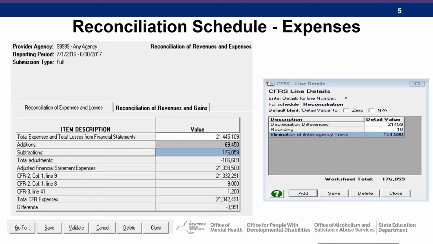The reconciliation worksheet is a supplemental schedule in the CFRS software. After the CFR2 has been populated, the agency totals column, lines 7, 9, and 10, should match the respective categories in the financial statements. These lines represent net agency administration, total adjusted expenses, and gross revenues. If there is a discrepancy between the CFR2 data and your financial statements, and the financial statement reporting period is the same as your CFR reporting period, then the discrepancy must be explained in the CFR2 reconciliation schedule.